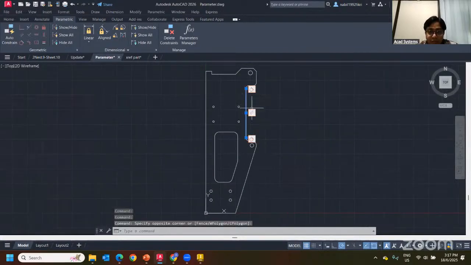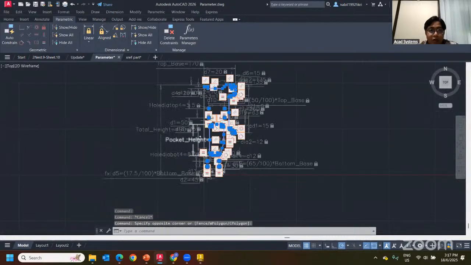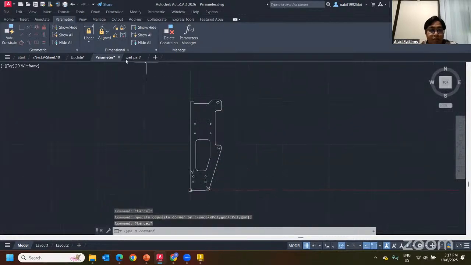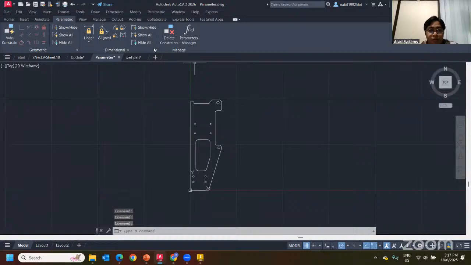If I click here, I have some constraints, geometric constraints already applied. If I click all of this, you can see all of the constraints. But let's say I want to show geometric constraints only. I can select show all, hide, or I want to show the dimension only. I can select show all, I can hide.